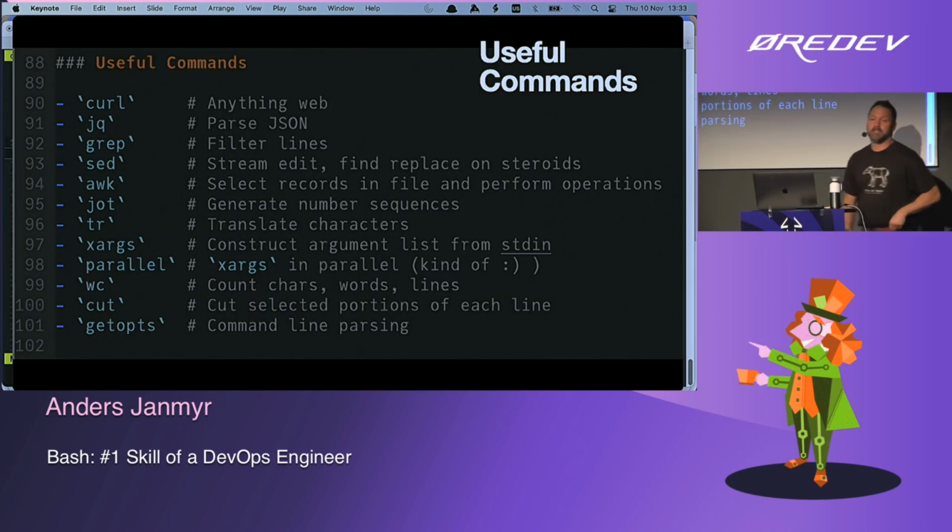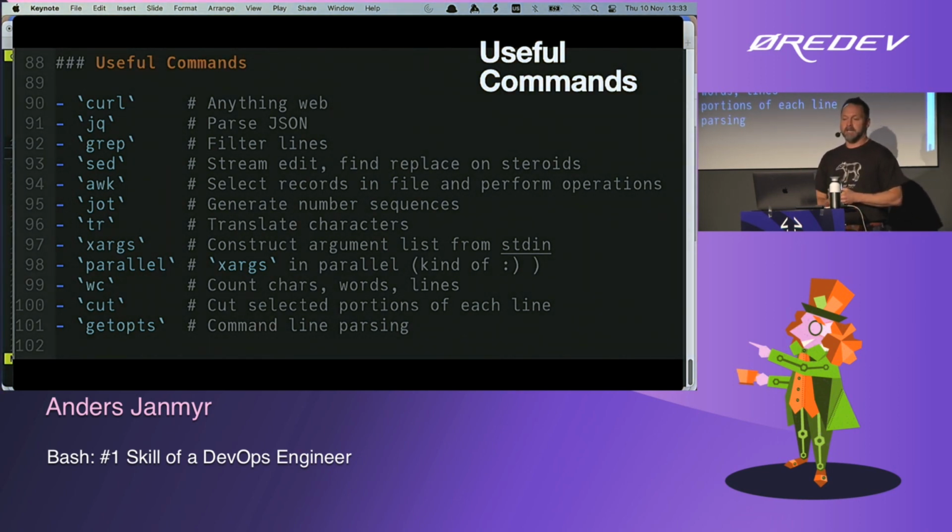So here's a bunch of useful commands. Curl you probably already know about, maybe jq too. jq is great for both parsing JSON and manipulating JSON. grep filters lines; sed and awk we went through. jot generates a number sequence. You can go from 1 to 10 or 1, 3, 5, whatever you need.